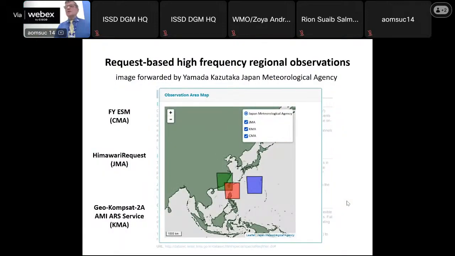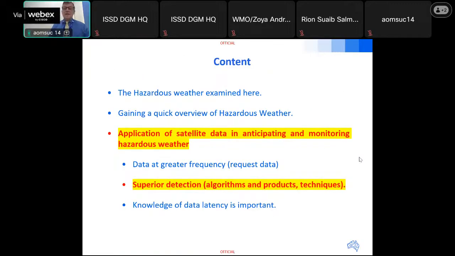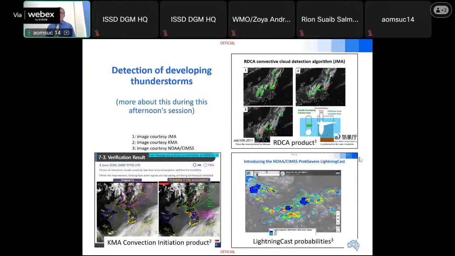There is actually the CMA Chinese, the Korean KMA and JMA's rapid scan areas, so that basically you can capture a number of areas of our region. Okay, have a look at the algorithms. There are a number of algorithms. This afternoon, you have the RDA product.